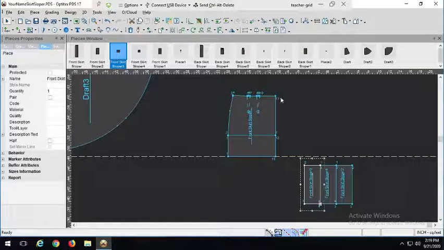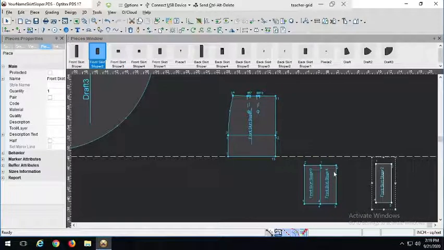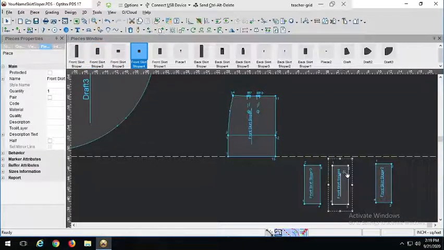And remember, this was my center front. So this is my center front here. That one's always going to stay on the straight of grain. So I'm only going to rotate out these guys. So I'm going to grab my rotate piece tool, and I'm going to select this corner, which is the one that matches up here, click it, and start to rotate it out.